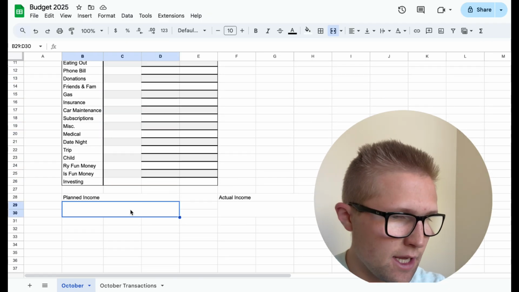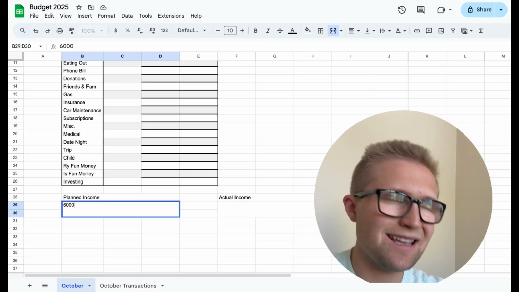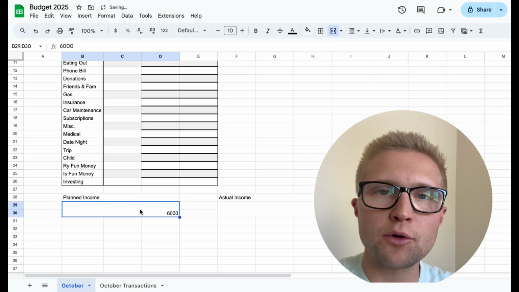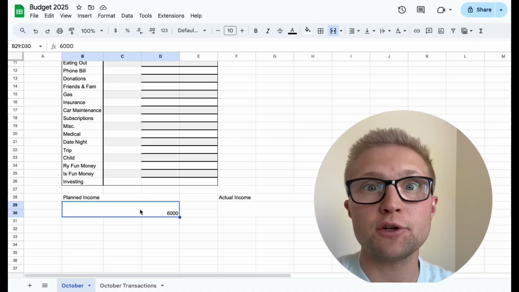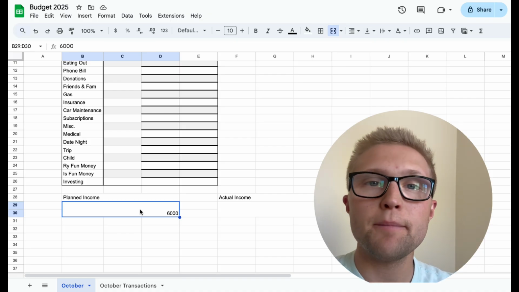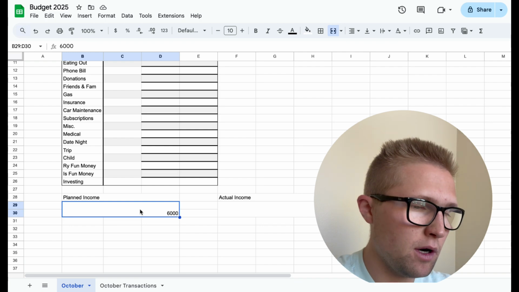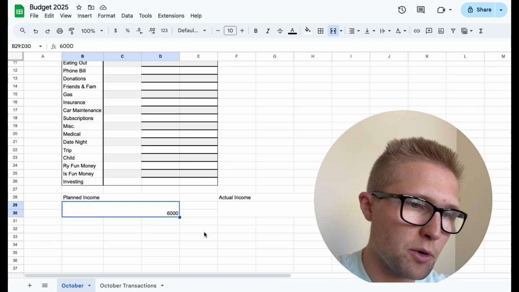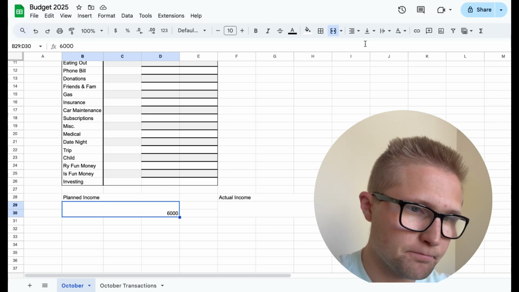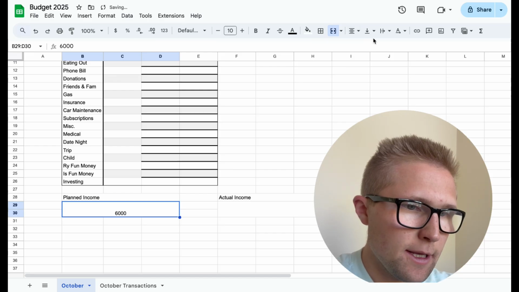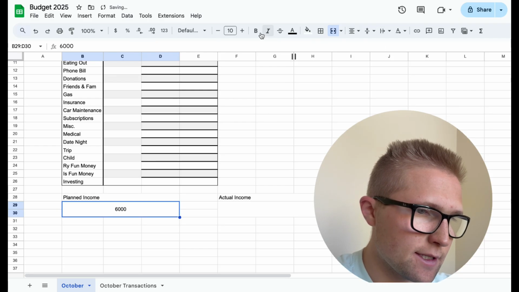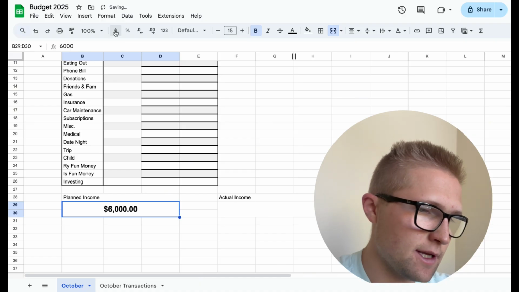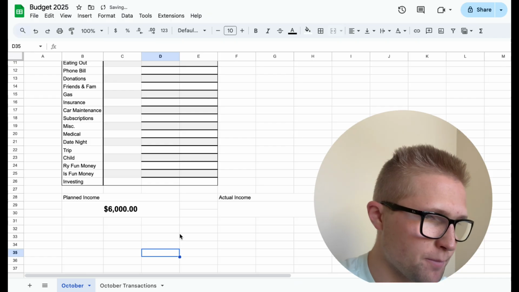So we're just going to say $6,000, and this is your net income. You're not going to put your gross, because that's not how much money you're actually making after you take out your taxes and your benefits of whatever company you work for. We're going to put your net income, okay? And so, get this straightened up a little bit. We're just going to say 6,000, and then we're going to $ sign this here. Okay, 6,000. That's our planned income, right?